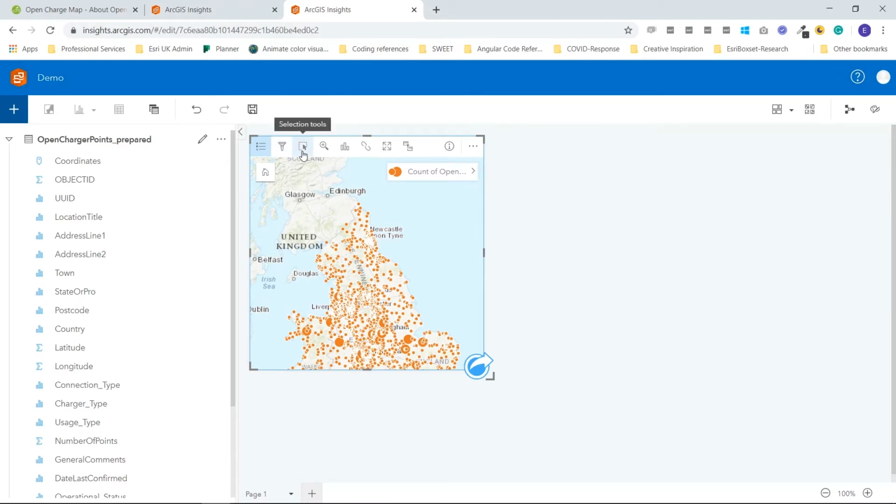In this map card, I've got options to do things like filter the data. I can make selections. I could maybe change the visualization type if instead I wanted a chart. I can do things like synchronize the extents between multiple map cards. So if I zoom in on one of them, it will zoom in on both of them, which is useful for making comparisons between location data.